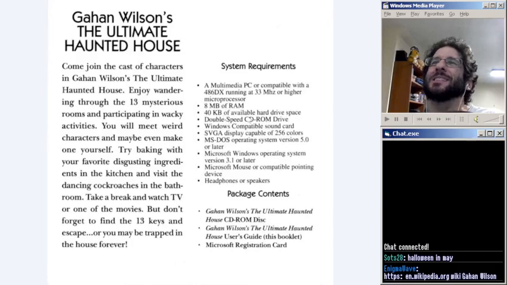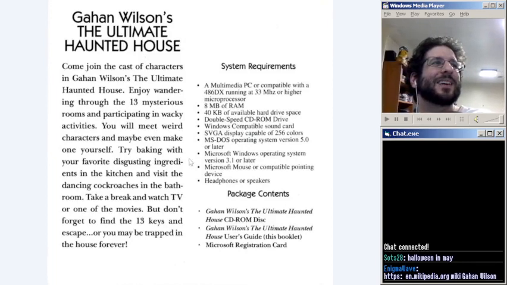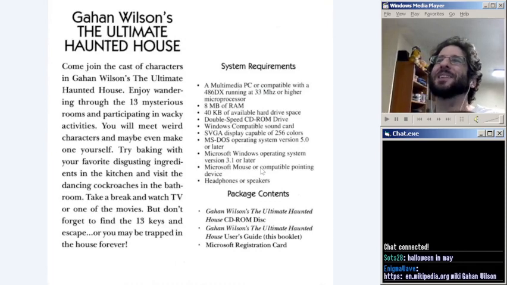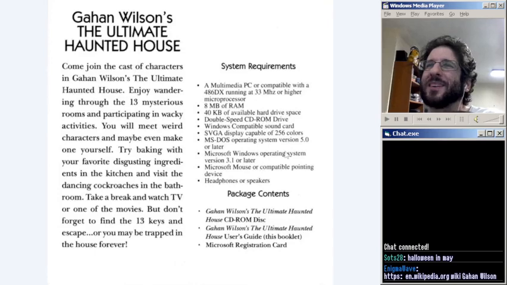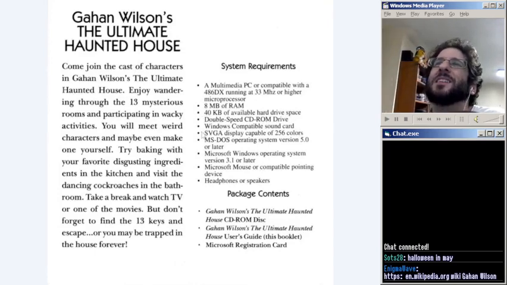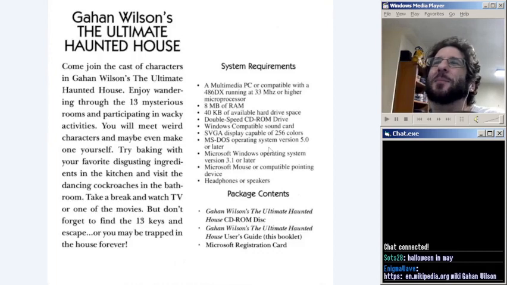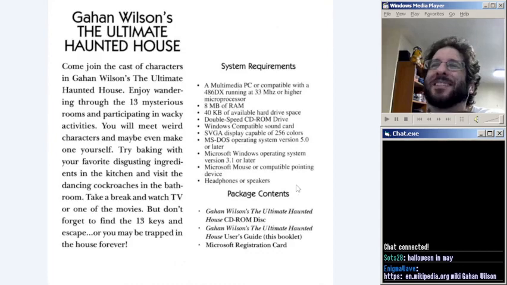40 kilobytes of available hard drive space. Well, this entire image that I'm looking at right here of this particular page of the instruction manual is already taking up about 1,000 kilobytes of space on my hard drive. So Windows compatible sound card, yeah. SVGA display capable of 256 colors. MS-DOS operating system version 5.0 or later. I don't know about that one.